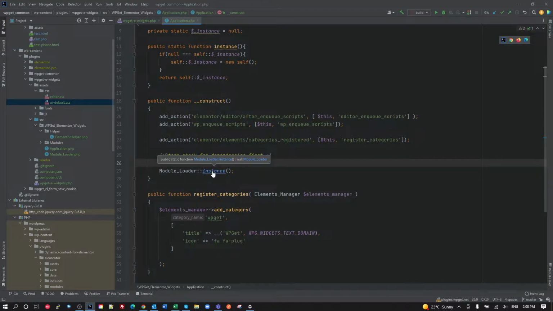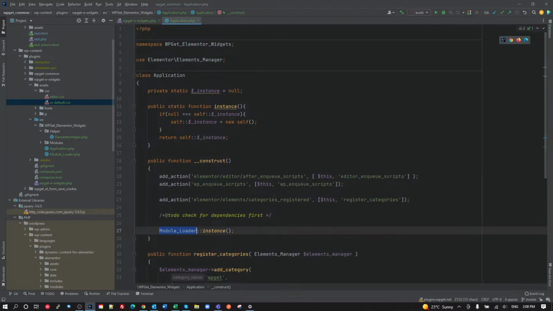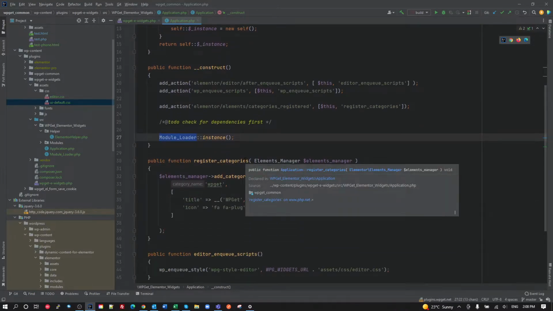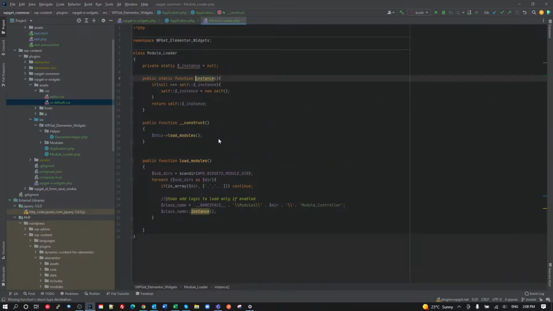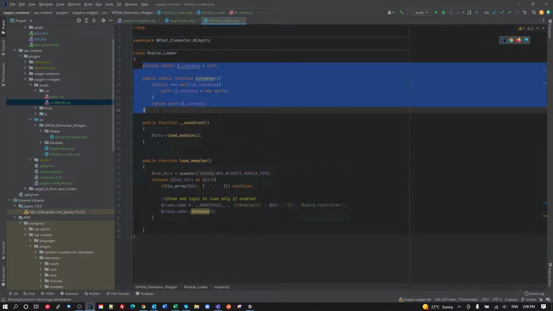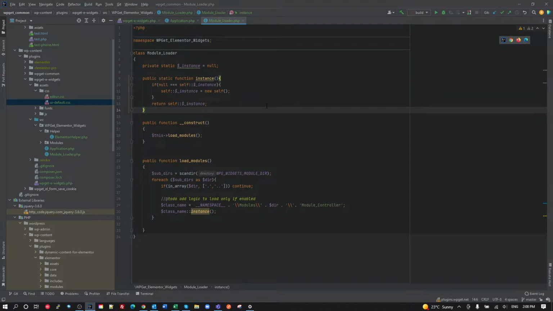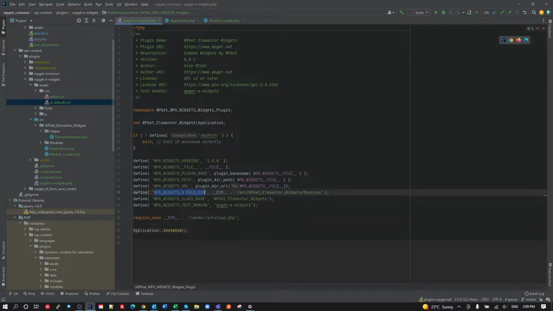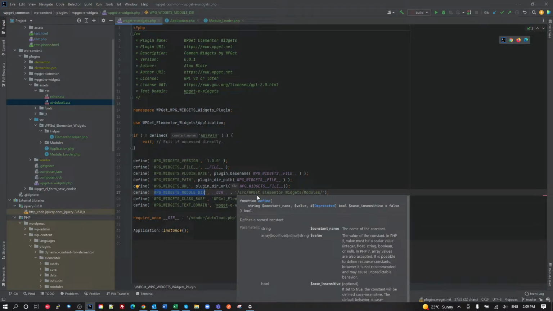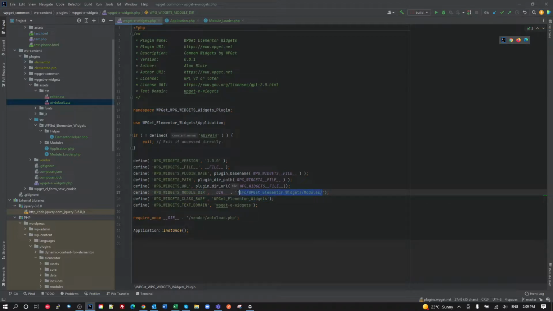So going to my module loader, and again, I don't have to include these because of my PSR autoloader with Composer. So go to the instance for that. Again, same pattern to give me a singleton instance. In my constructor, all I'm doing is calling load modules. Now, with this, all I'm doing is scanning the directory. Back here, I've given it a constant to tell it where my modules are. So that's under source, wpget Elementor Widgets, modules. That just tells me where that is.